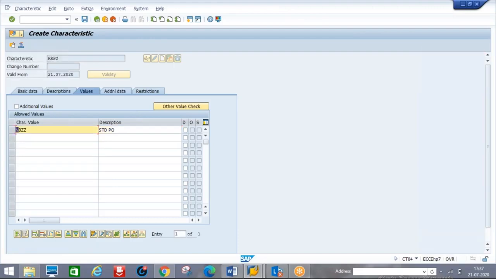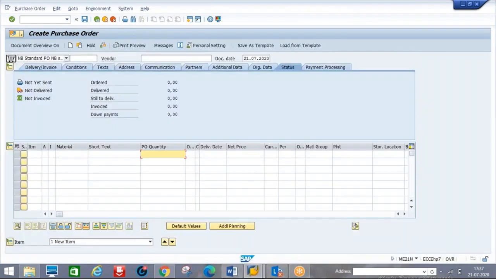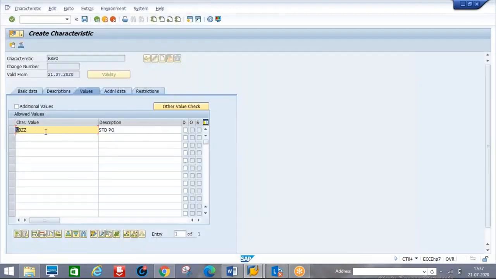Okay. So now we created one characteristic. What is the characteristic? I'm giving the characteristic double R pivot, but this is my document type. When I'm creating a purchase order and selecting this document type, NB only, then the release procedure should come. If I select NB, it will not come, because I am doing the configuration based on this document type only. So that is the reason we are creating it here.